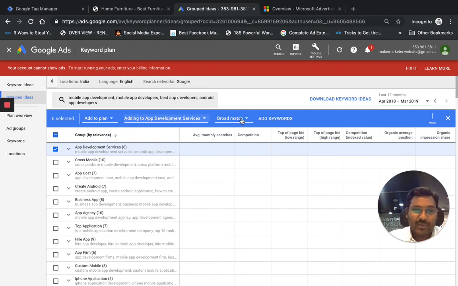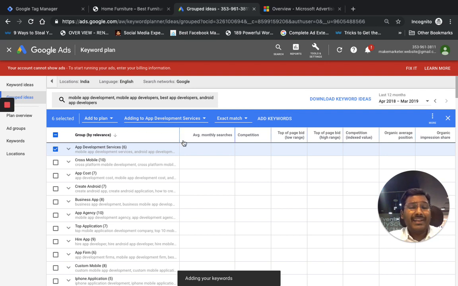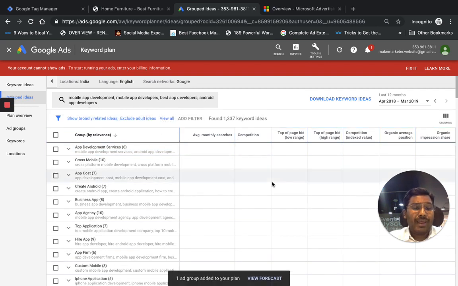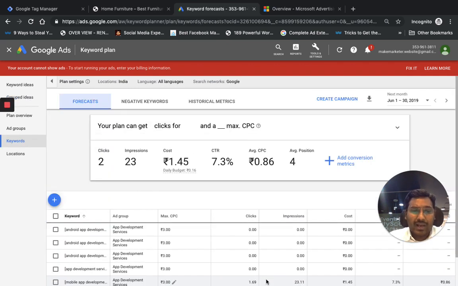No, I'm just doing this broad match keywords, or I can go and put them into exact match, and then I say add keywords. I'm not adding them to a campaign. Remember, I'm adding them to a plan. Now, why am I adding them to a plan? Because I want to see the forecast. You see, if I added them, it shows at the bottom there's something called view forecast. When I click on view forecast, it is going to show me the forecast.